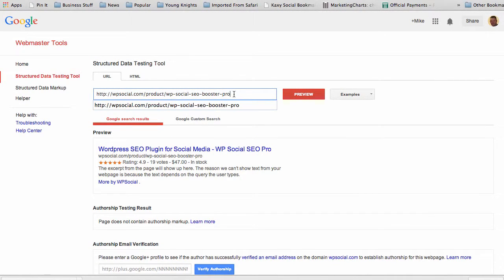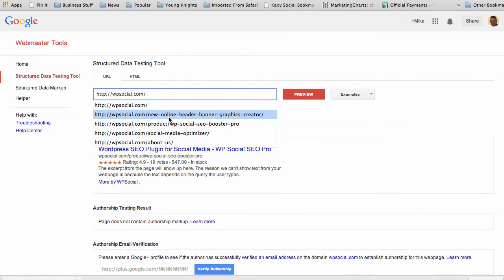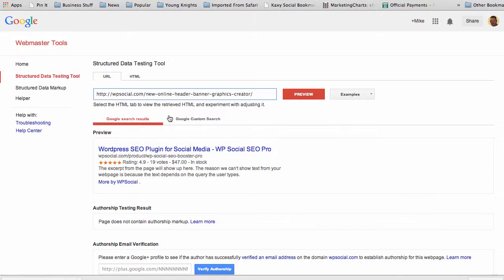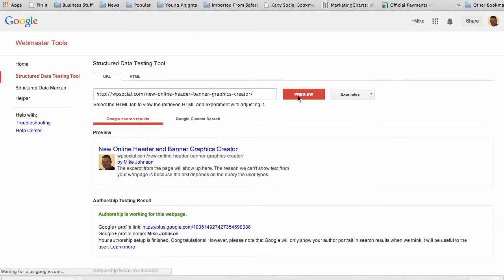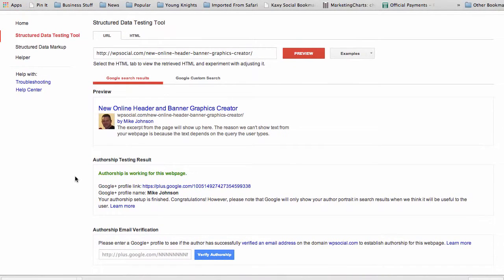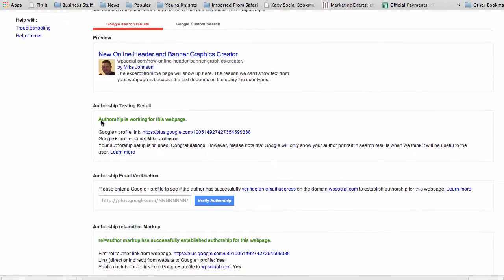Let's look at something more like a blog post. Now, we look at a blog post here, and with the blog post, we now have authorship because we've designated this page to be a page that we want to use authorship on because it's something that we want credit for. We want to improve our author rank. So here, you see authorship is working for this web page.